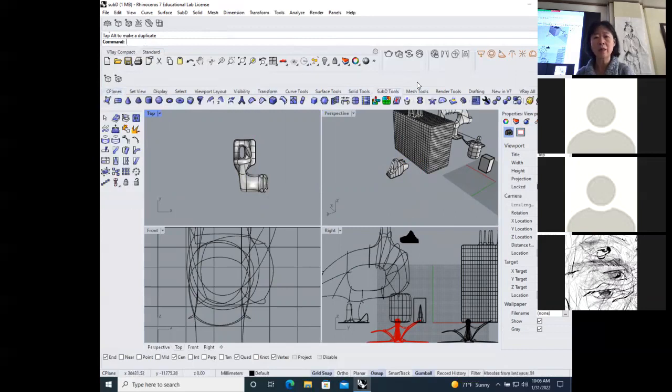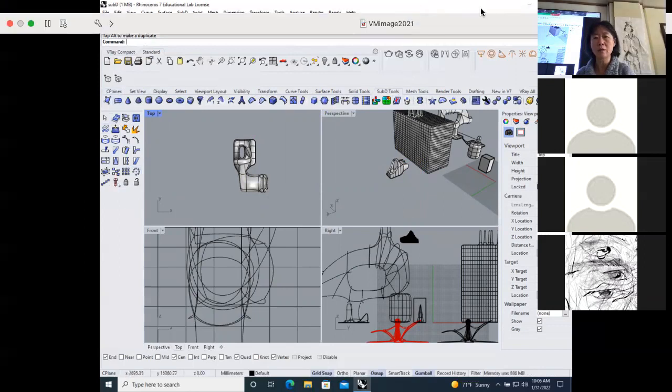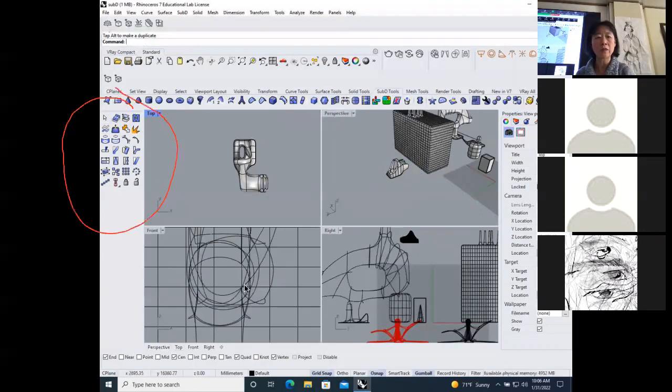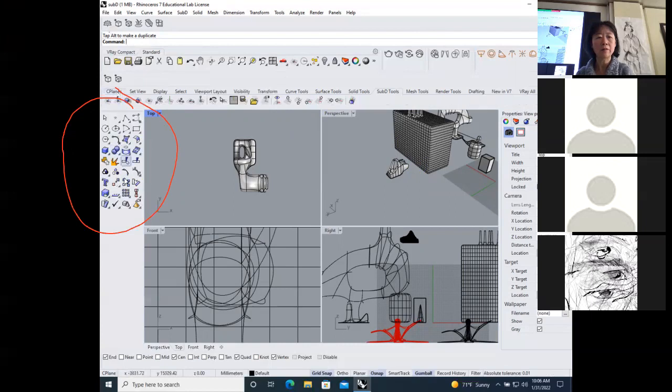You realize when you click on SubD, all of this is showing a different set of tools, right? And then you can go back and go here. And then you have your other tools coming back. So you kind of need to relearn a bit of the interface.